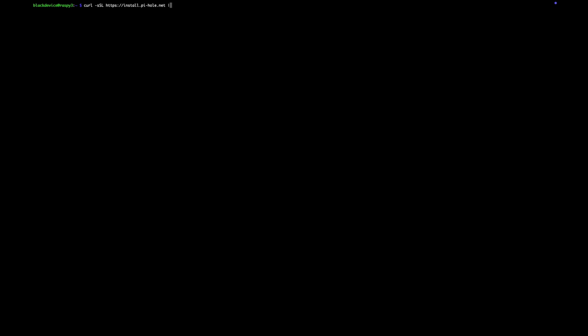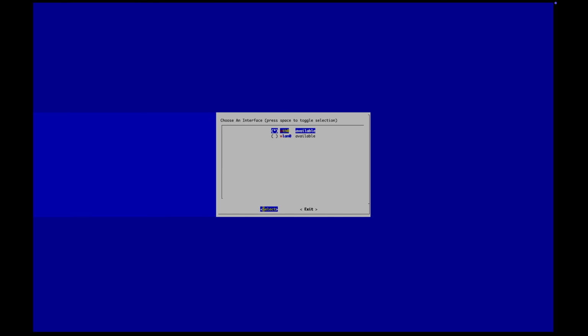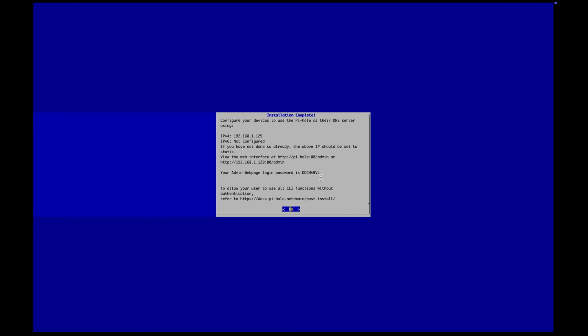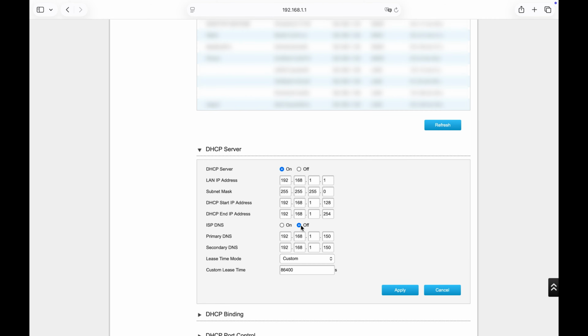Next, run the installation command and follow the on-screen steps. Make sure you write down the default password that appears on screen. You'll need it later. For Pi-hole to work properly, you'll need to log into your router's settings and set your device's IP address as the primary DNS server. This is what allows Pi-hole to block ads before they even load. Save your changes and restart the router.